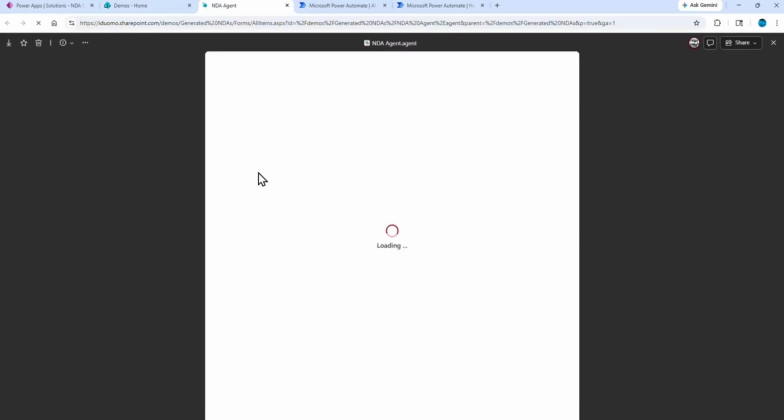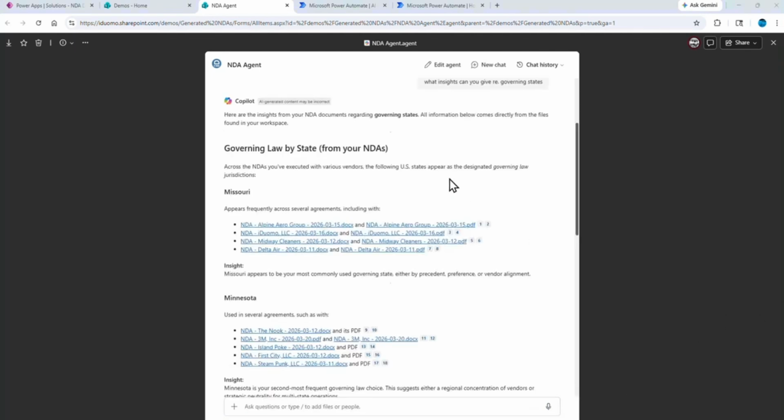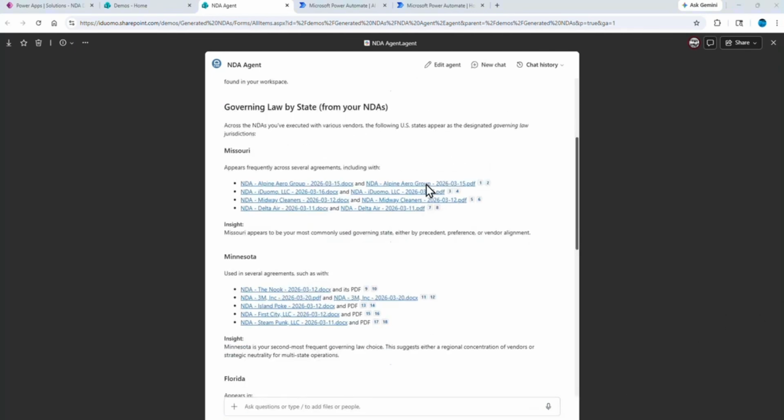This agent can be accessed directly through a link tied to the SharePoint library. Opening it provides a full M365-style chat experience. From there, I can ask open-ended questions like insights about governing states and get contextual answers based on the stored documents.